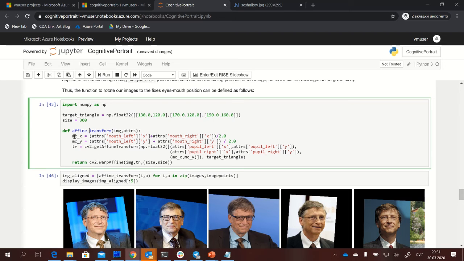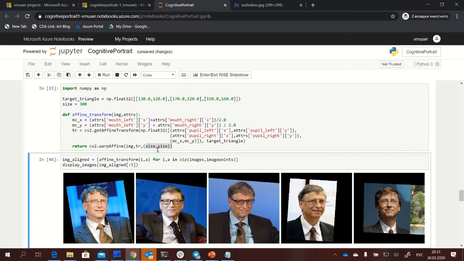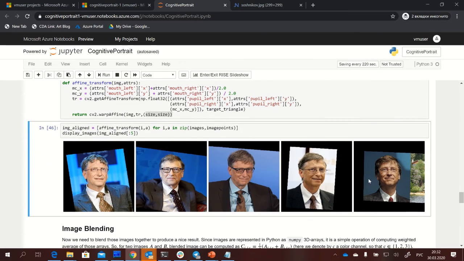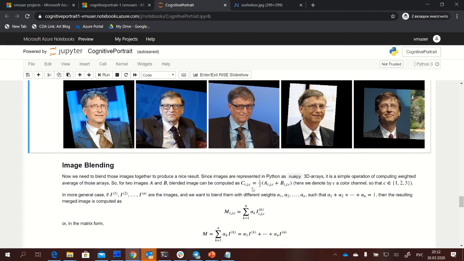So it takes, first of all, it calculates the middle position of the mouth, which is the average between mouth left and mouth right. And then it gets the affine transformation matrix, which transforms the triangle of left eye, right eye, and middle of the mouth position into target triangle, and applies this transformation to our image, producing the image of the size 300 by 300, which is specified here. Now, if we run this on our images, you would see the result. We have the images where heads is aligned at exactly the same position.